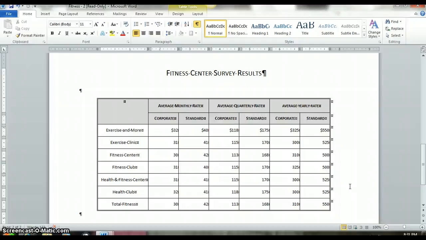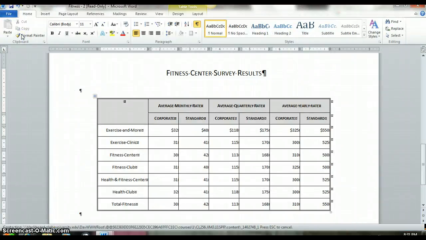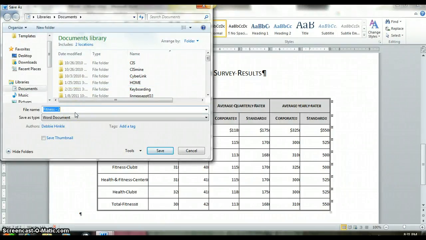So now your table is perfect. You're on number 16. Save the document as your initials, u4-1, and then you are ready to turn this in. I suggest that you create a folder for this class, and you are done with the first assignment. Good job.